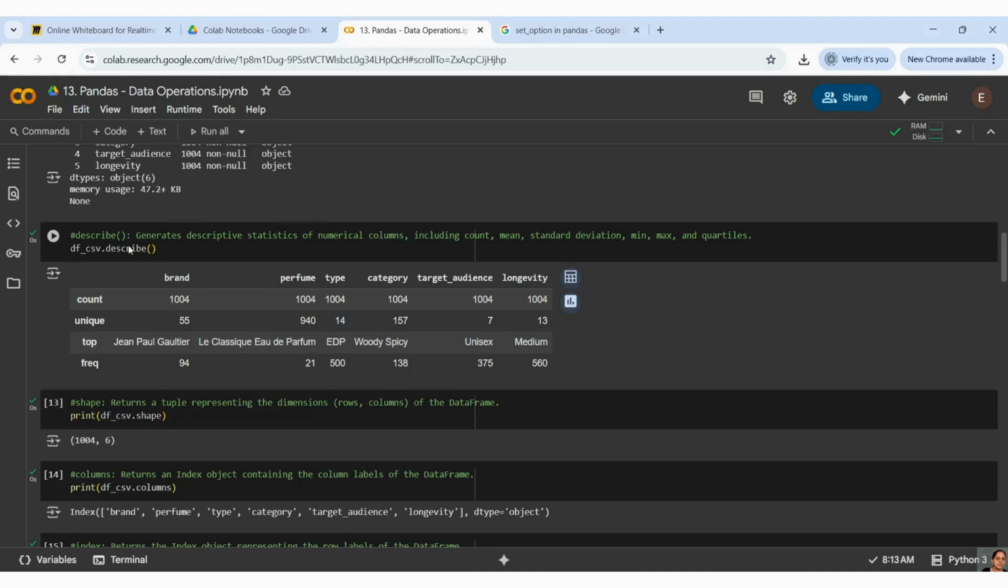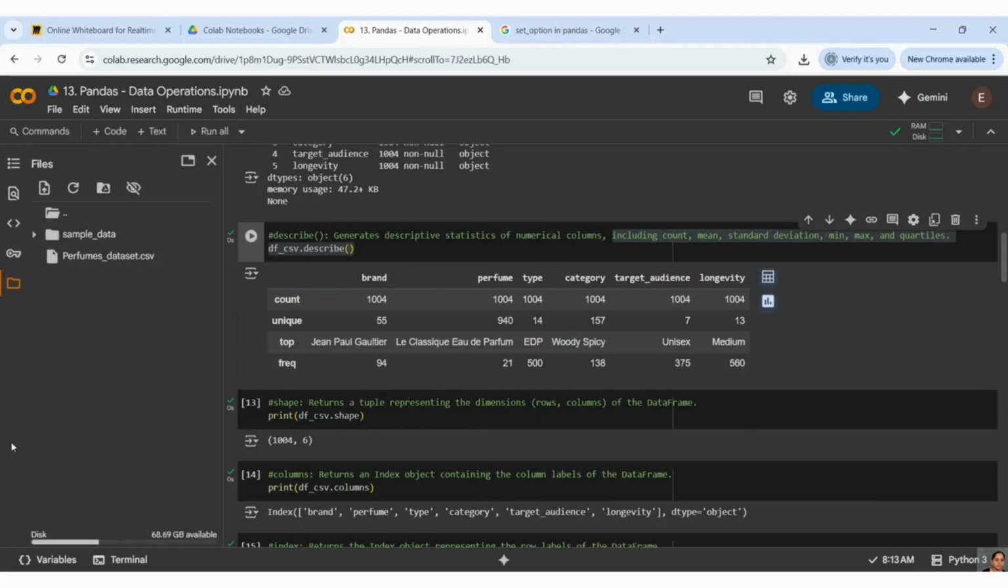So guys, this is nothing but a describe. What describe is doing, it will give you all descriptive statistics of your numerical columns. So do we have any numerical columns here? We don't, so that's why it is not showing it. And once we have a numerical column, let me load one data set here which has some numerical columns.